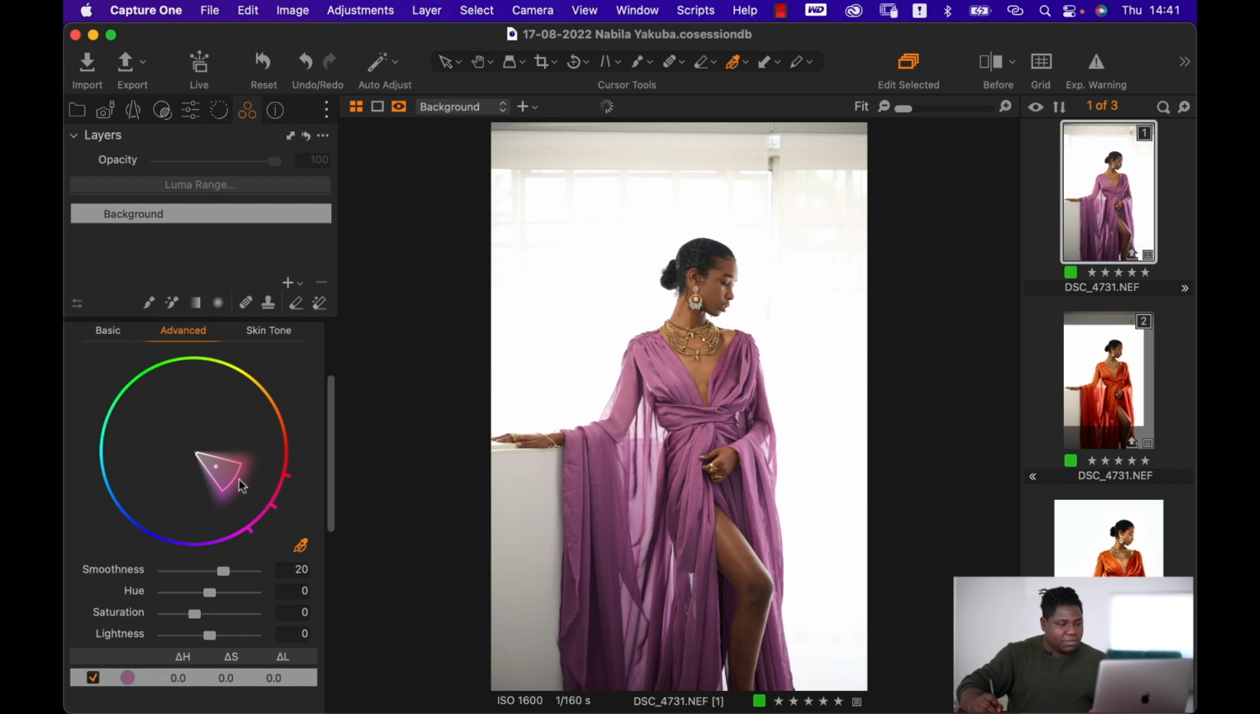Guys, there are many ways to change colors, but in this particular image, because there's nothing remotely close to the color purple or lilac in the image, we don't need to do any kind of selection. We can just move our sliders this way or that way, and you can see a huge difference in the color. So I'm going to push it all the way to the right and also add some saturation.